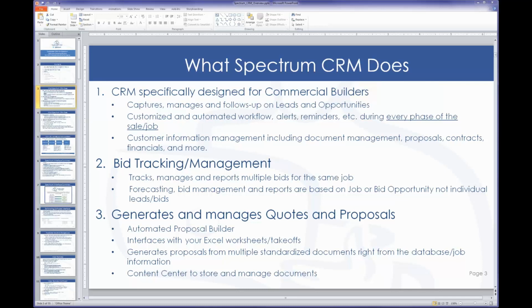And you also have the ability to take your standard proposal templates, your cover page, your cover letter, whatever you put in a proposal. You can store that in what we call the content center and have database fields positioned on these documents. And then you add them into the proposal builder and they pre-populate the proposal for you with the job data right out of the system. And it's beautiful. I'll show it to you.